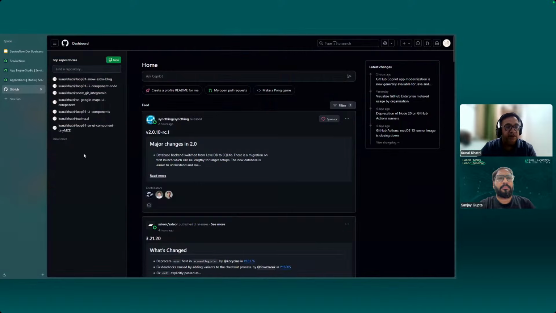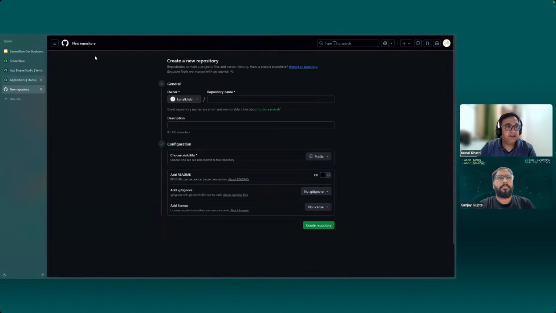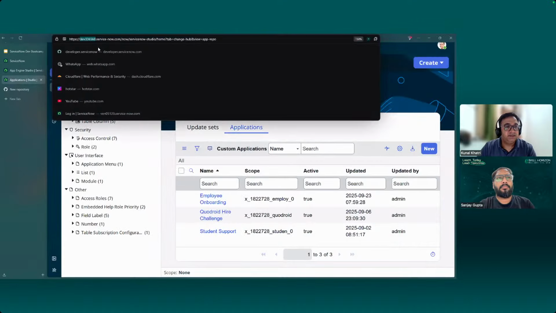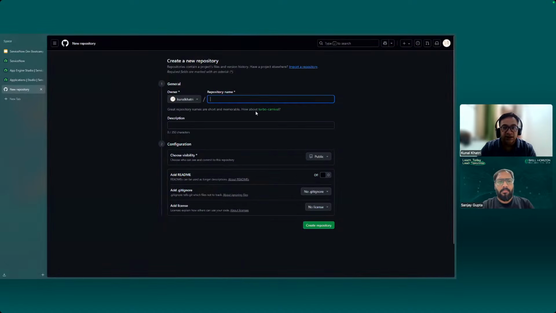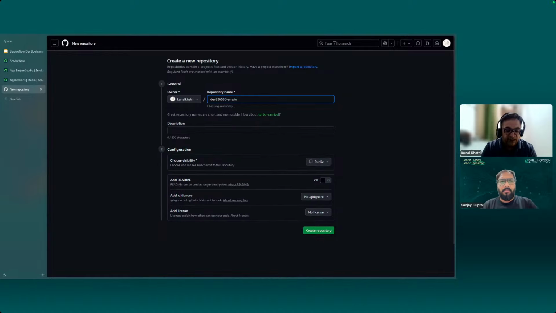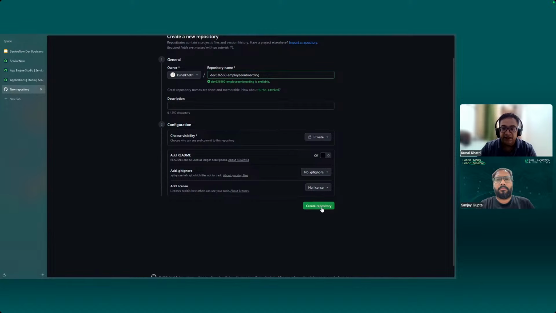I'll go to my GitHub, click on new. Let's see, I'll copy the name of the instance and employee onboarding, right? That's the name of the application. We will keep it private, and that's it. We'll create new repository.